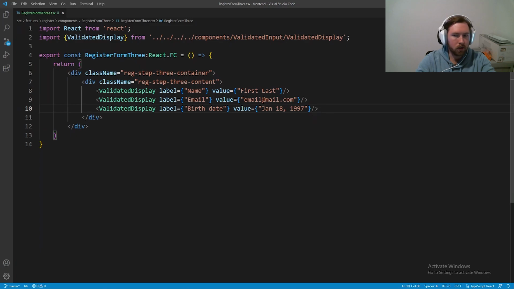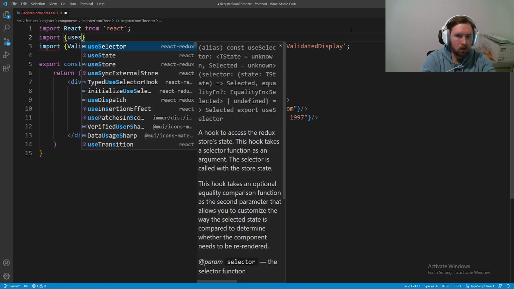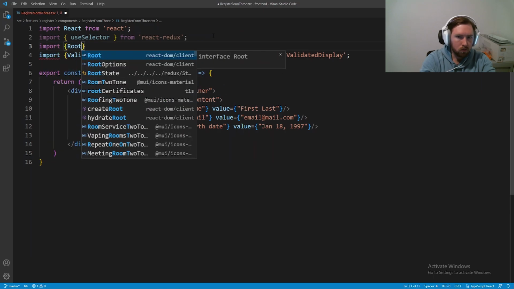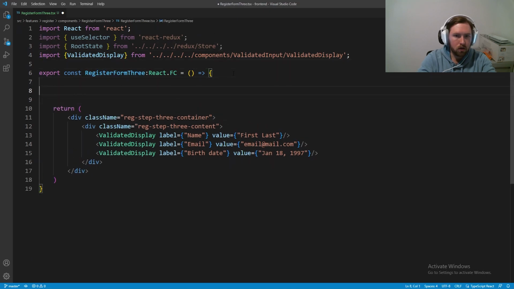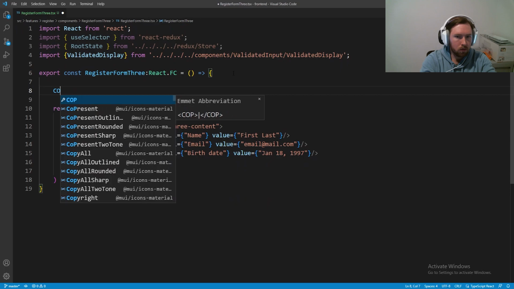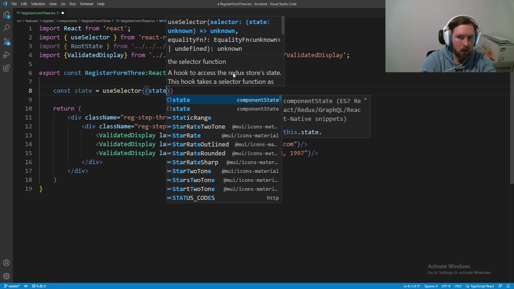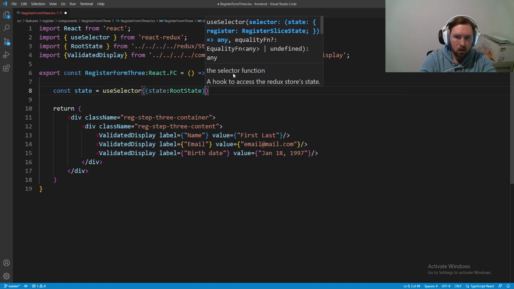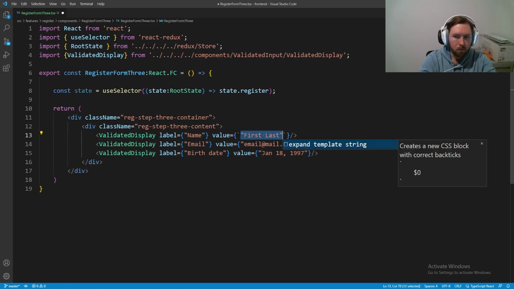So now let's go ahead and actually fill in this data with the global state. So go ahead and grab our use selector, import use selector from React Redux. And we'll go ahead and grab the root state as well. Root state from our Redux store, and now we can go ahead and grab that root state. So go ahead and say const state is equal to use selector, and inside here we'll say state colon root state, and we'll say state.register.